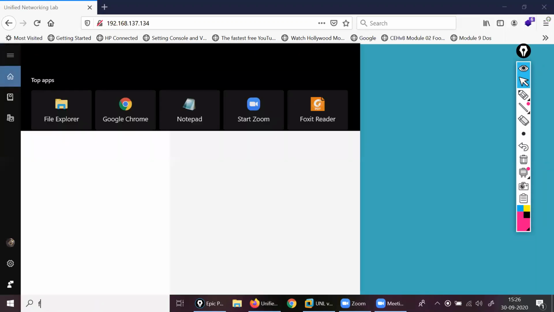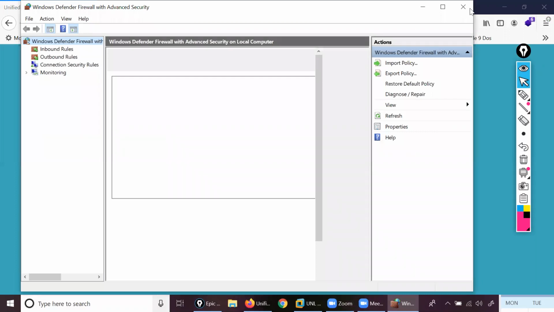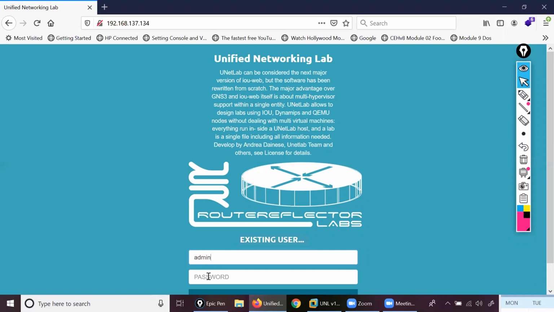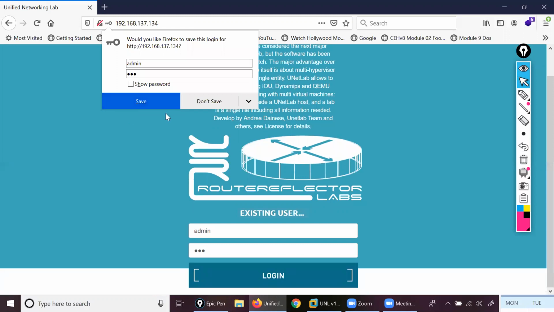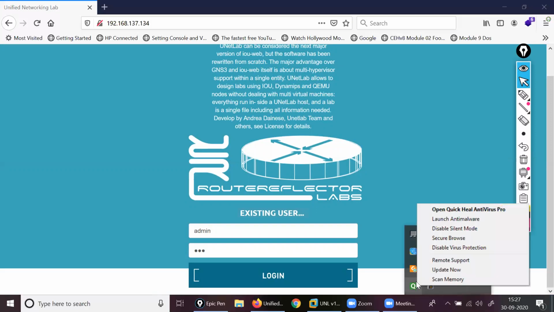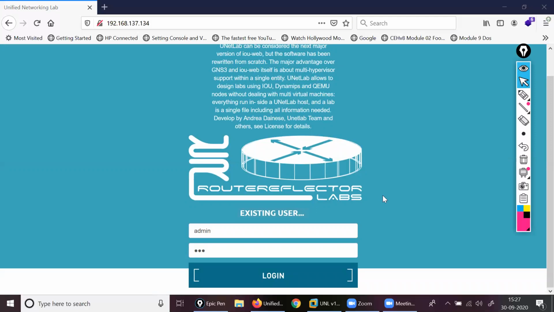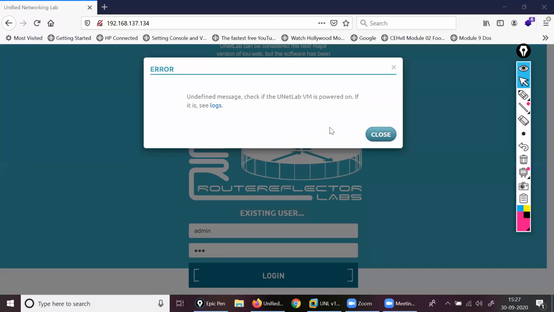Sometimes what happens, I told you yesterday, we have to disable the firewall or antivirus. Because of that also, sometimes it will not allow you. Let me check once whether it is taking or not. Admin, UNL login. Don't save the password. Let's see if it's coming or not. Undefined message. Check the URL, VM powered on, and if it is, see logs. Close.